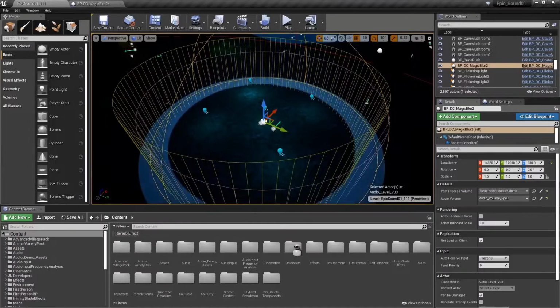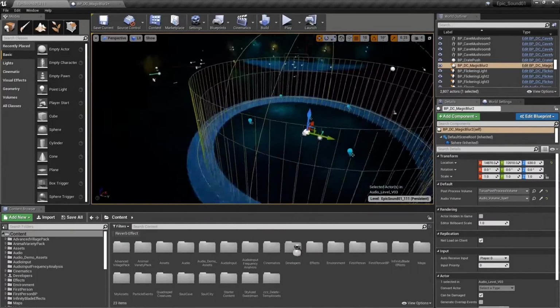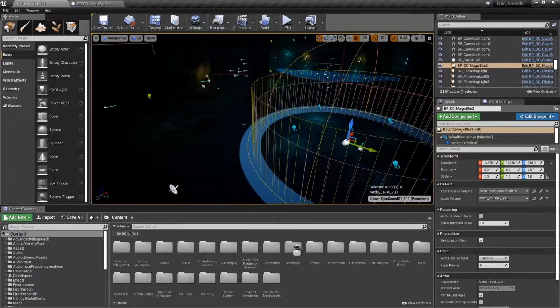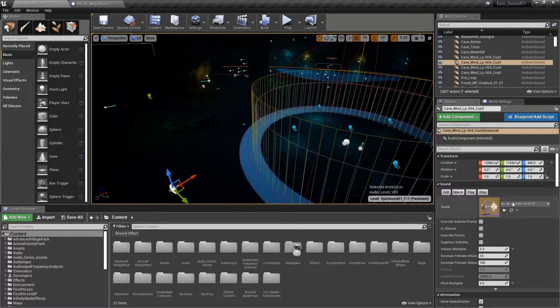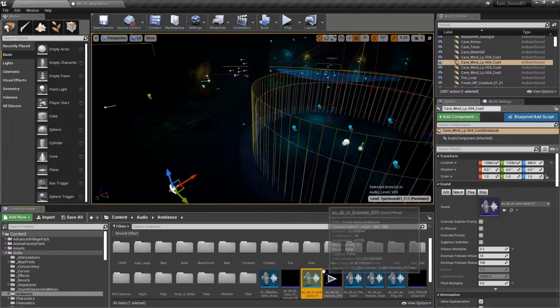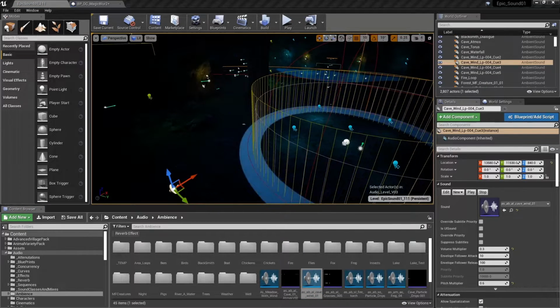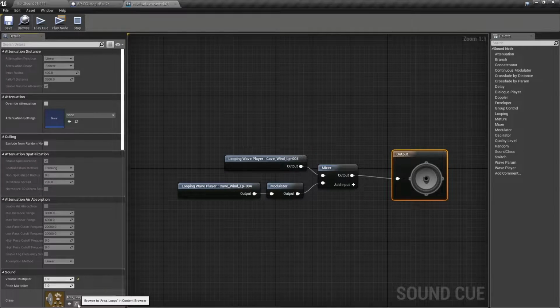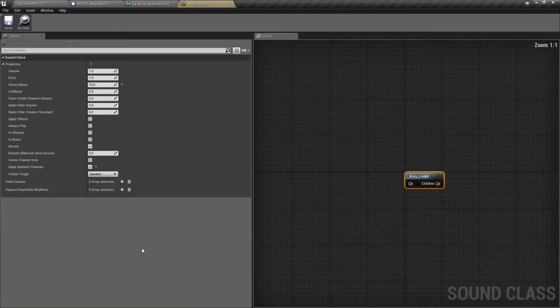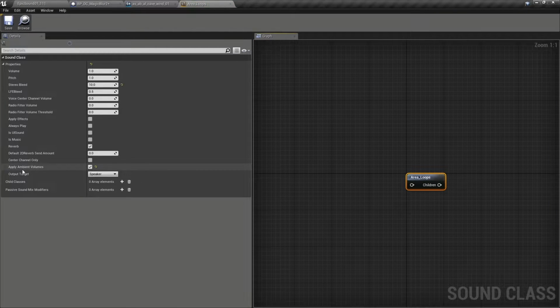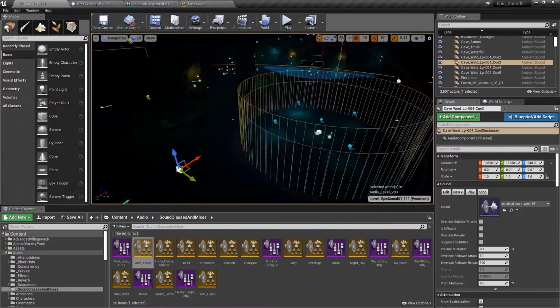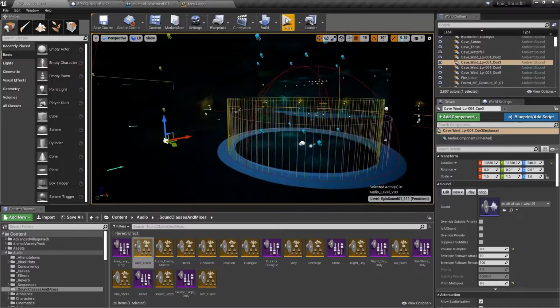So in the level, we just need to check that all our sounds are set to a sound class that enables these audio volumes. So let's just check this one. So the wind sound cue belongs to the area loops sound class. And we'll look at those settings just to verify apply ambient volumes is checked. Yes, so that should be affected by this. And then we can try it out.